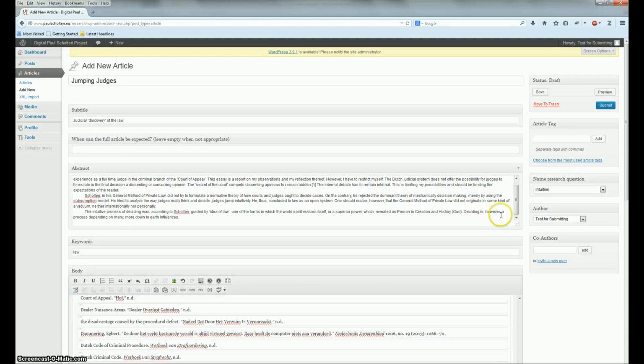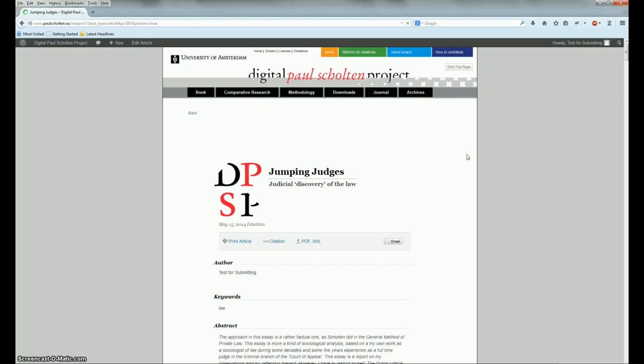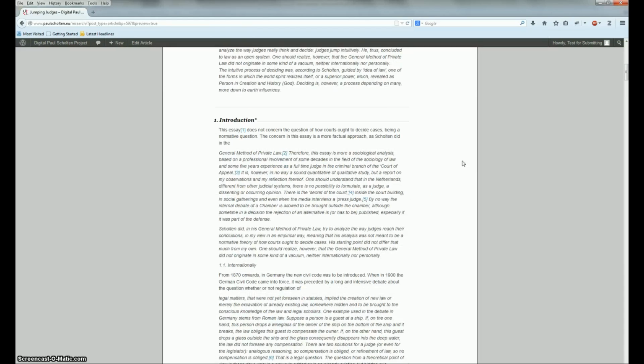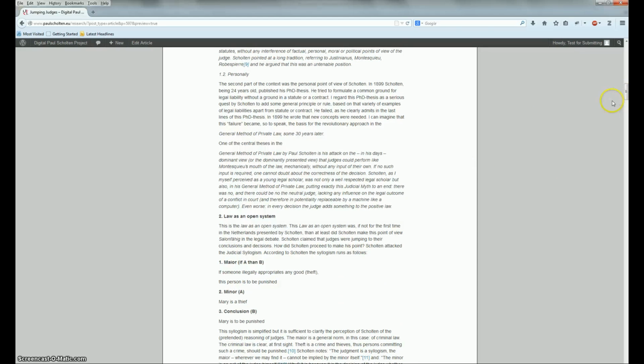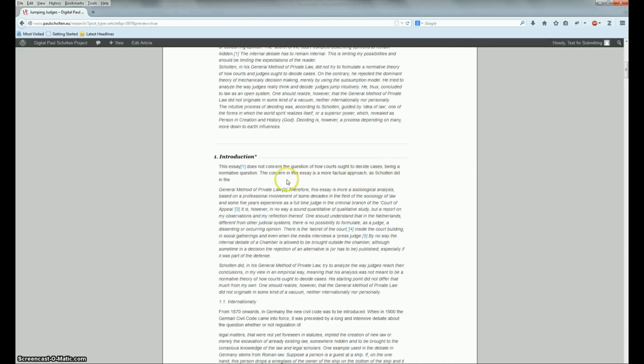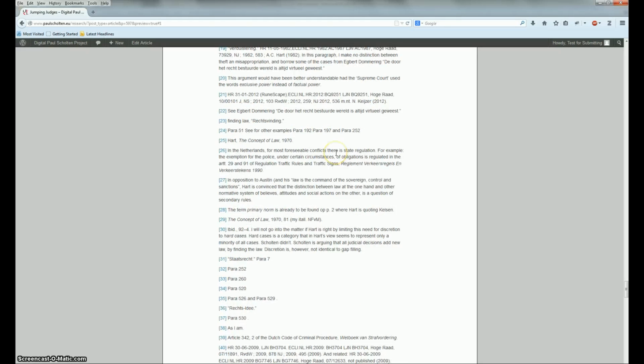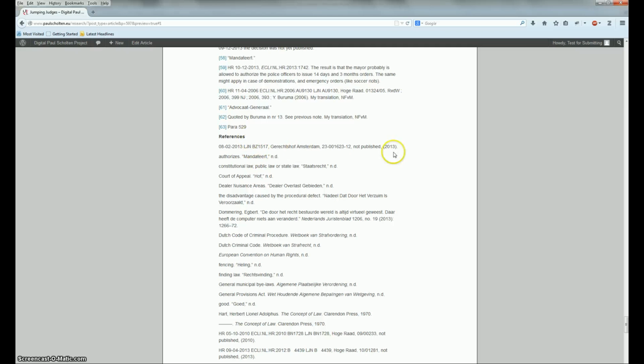And once you are done filling this in, you press the submit button, or you can already preview how the article looks like by pressing preview. And this is our article. As you can see, the links of the footnotes are so I can press this one, and I will end up at the corresponding footnote. And at the end we have our references.